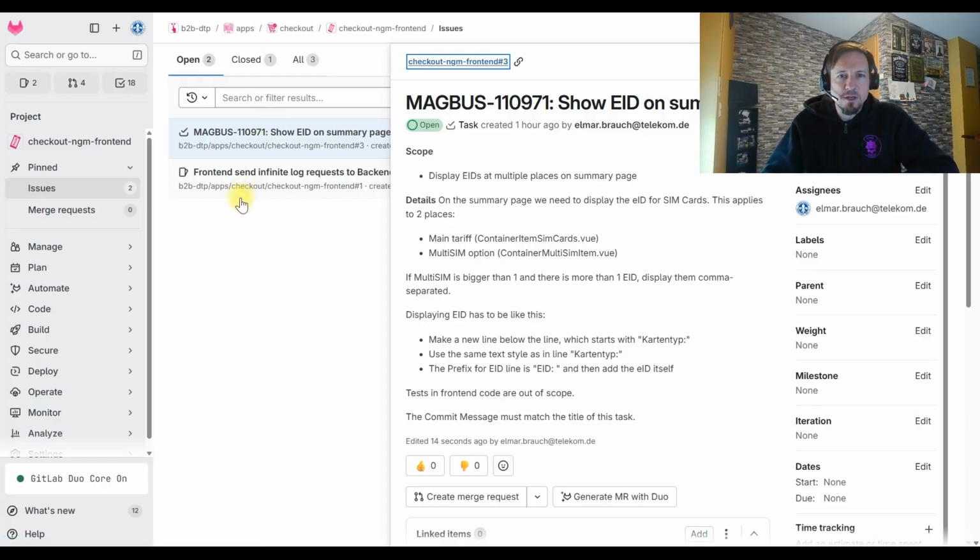Here we have a few issues. Concretely, that is a task here about showing an EID on a summary page, which is a real-world task from my team. A co-worker of mine created this. He made the description as you can see it here. I made some tiny adaptations to this description and copied it from Jira, where we typically have our tickets, to GitLab, so that I can give it to the AI.